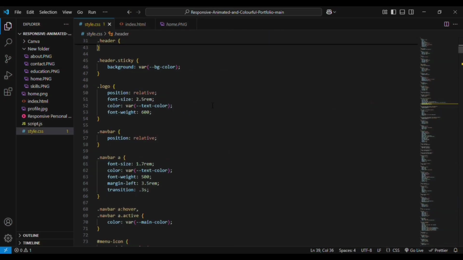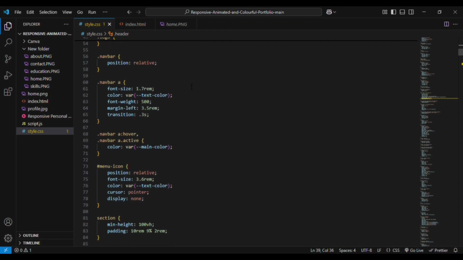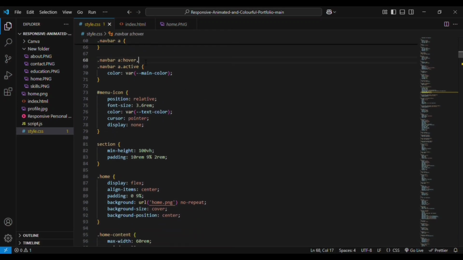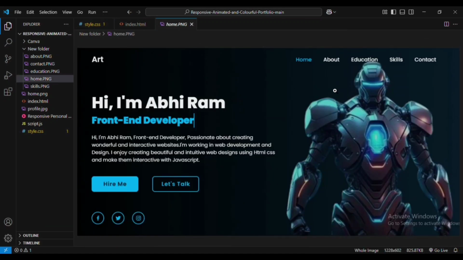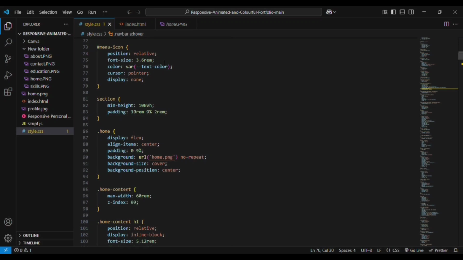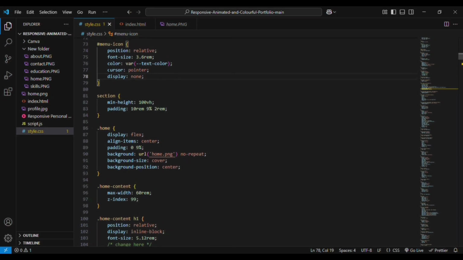Then we can go to the logo. For the logo, position, font size, color and font weight are given. Navbar is relative, and for each navbar anchor element we are giving the font size, color, font weight and margin. And whenever you hover onto the navbar, as well as whenever it is in active state, the color will change to the main color. You can see here main color is the blue color. Whenever it is in active state, the color will appear. And for the menu icon, position is relative, font size is 3.6 rem, color is given, cursor pointer, display none. So this menu icon will only be displayed for the mobile version.